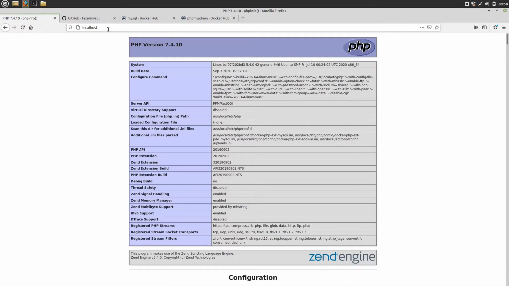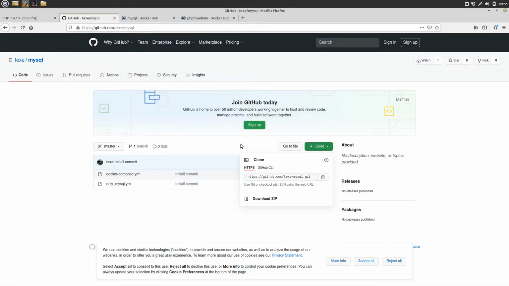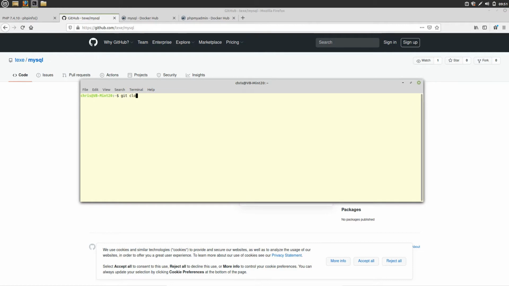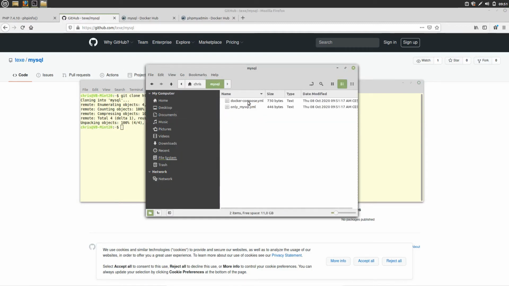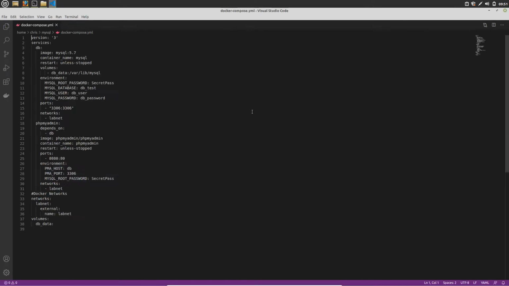Of course, I prepared a Docker Compose YAML file for you. The link for it is under the video. Let's clone it and see what we have here. Git clone and paste the link. We have a MySQL directory. We have here two containers, DB and phpMyAdmin.